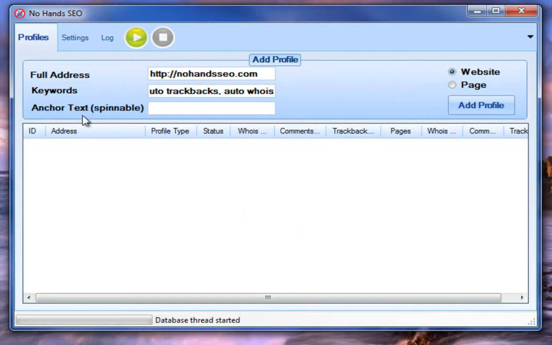Now the anchor text, this is the keyword that you are targeting to increase your search engine rankings. So for instance, if you have a website purely about black widgets, there is no point in putting in here blue widgets like you maybe would in the keywords. There is a difference between the keywords that you use to search for and the keywords that you want to rank for. The keywords that you're searching for can be quite broad, not necessarily your keyword but something related to your market. The anchor text is exactly what you want to rank for, so this does want to be absolutely laser targeted to your website. So for this I'm literally just going to put No Hands SEO.